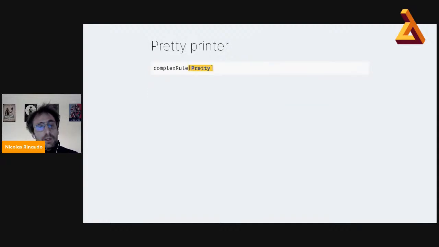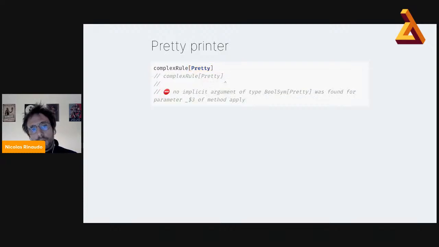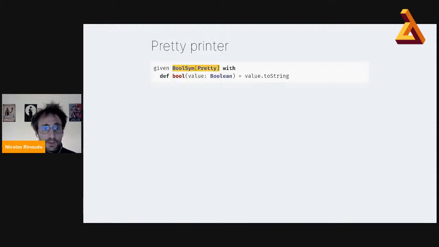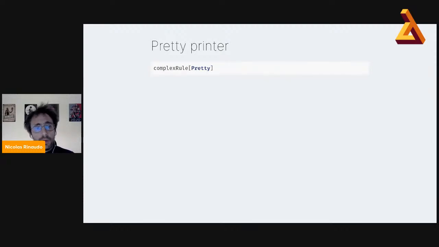Right, and now we can try to pretty print things. We can try to take a rule and pretty print it, but that doesn't compile because, well, the compiler tells us exactly what's wrong, doesn't it? It tells us, well, I know how to do everything, but I do not know how to pretty print a Boolean because I do not have a bool sim of pretty. So let's write one. It's trivial. Given a Boolean, we just represent it as a string. Having done that, without recompiling anything from before, we get to pretty print our complex rule. Exactly the way we'd hope to.